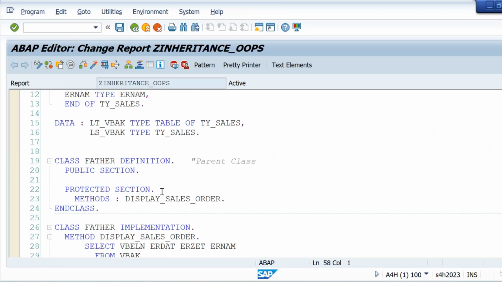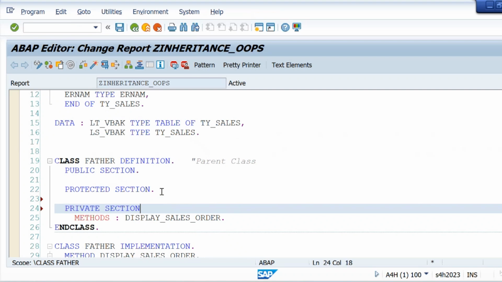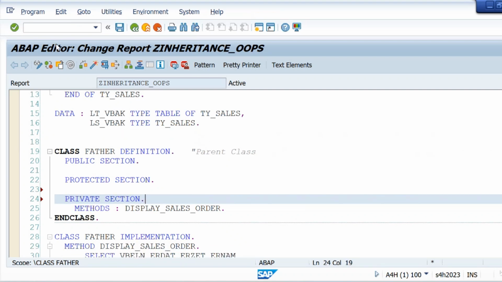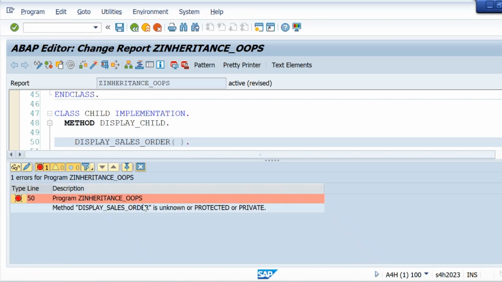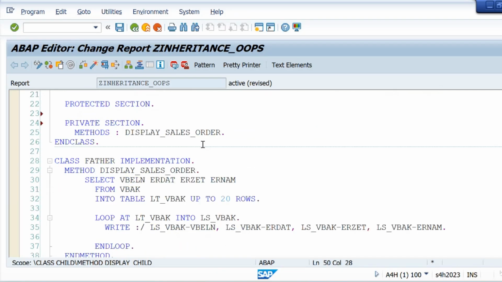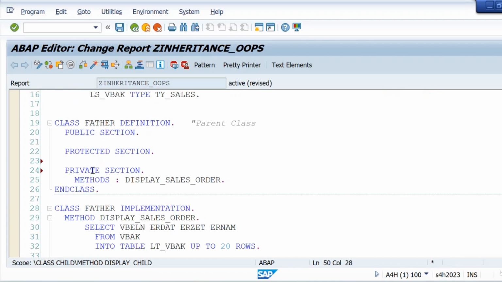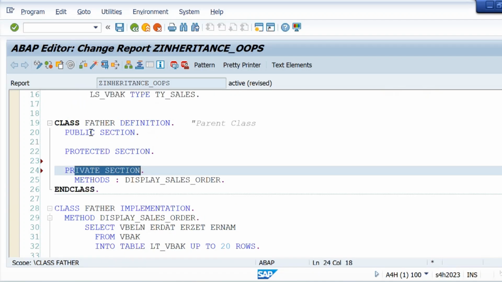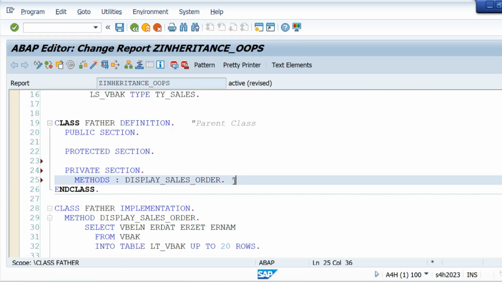But if I turn it into the private section, things will change completely. See the error. Method display sales order is unknown. We cannot even access it now inside the child class also. Private properties: I said when I defined it, something which is private to the father himself, you cannot allow the child to access it. Private properties or behavior cannot be accessed by anyone, by the child also.